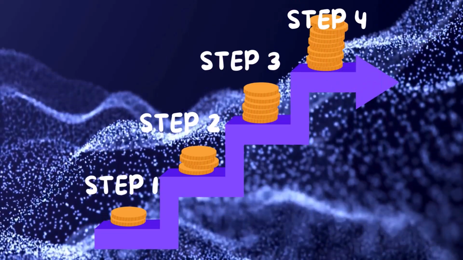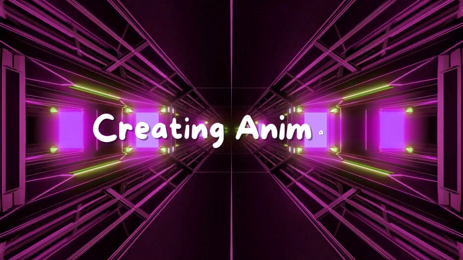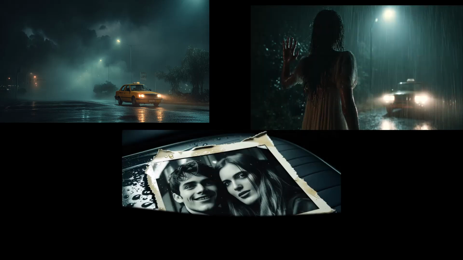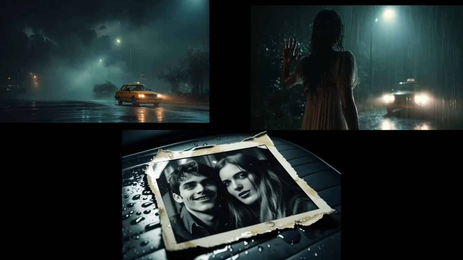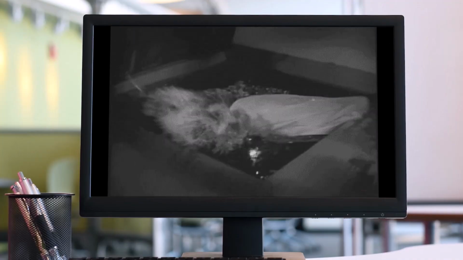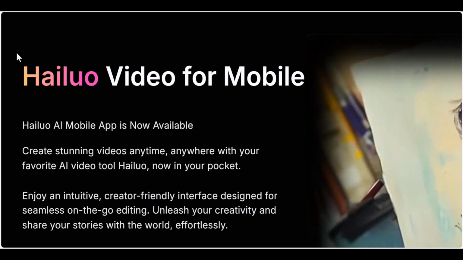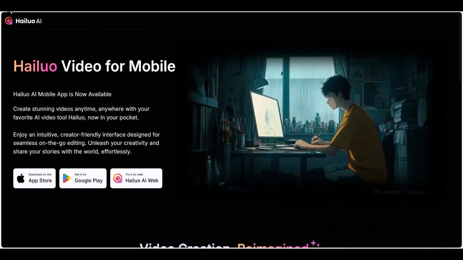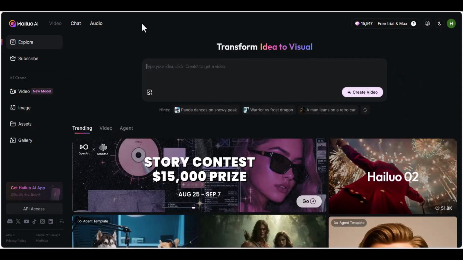Step 4. Creating the horror animation with Video. Now that we've got our spooky story and chilling voiceover, let's turn it into a full-blown animated horror short. We'll use Video, a completely free AI tool that transforms text into animations.